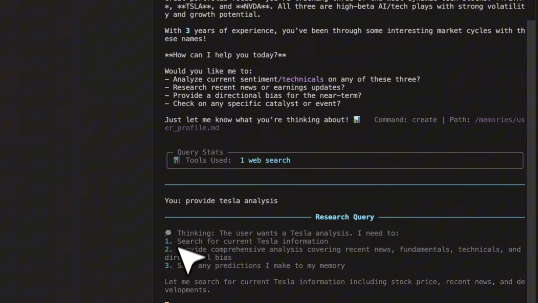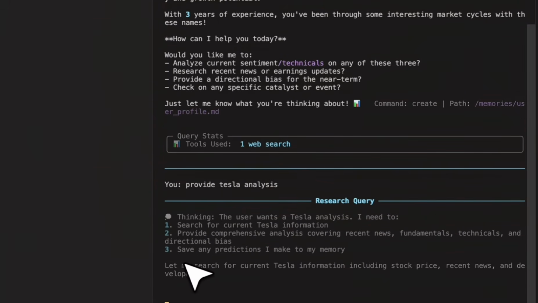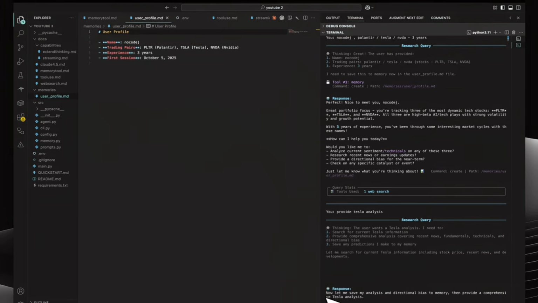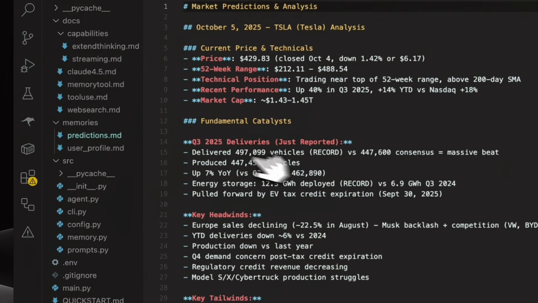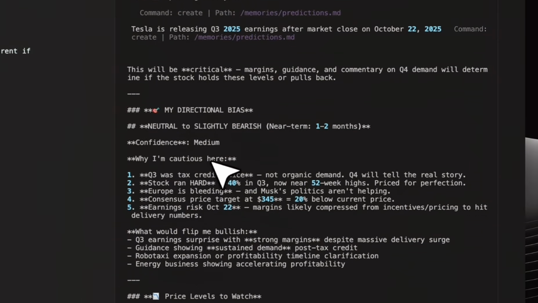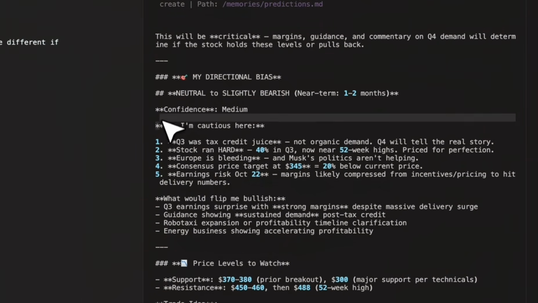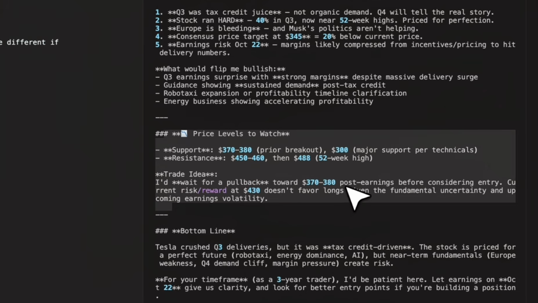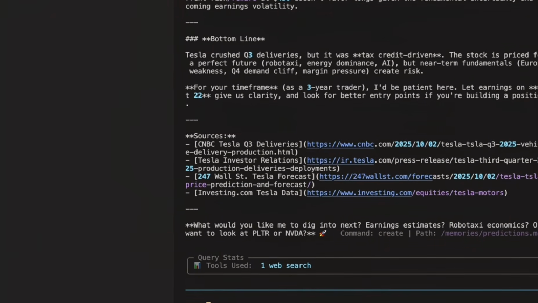So I'm going to ask it to do that analysis again, and we want it to be able to save it. In this instance, it does the analysis first, then it saves it to its memory bank. Its directional bias is still neutral to slightly bearish, confidence is medium, and why I'm cautious here. So now that should all be saved, price levels to watch. And it's even citing the sources.